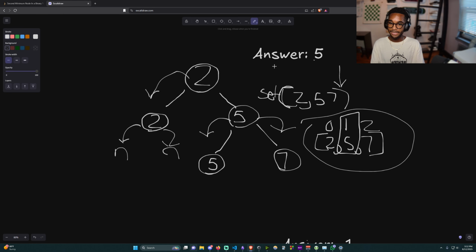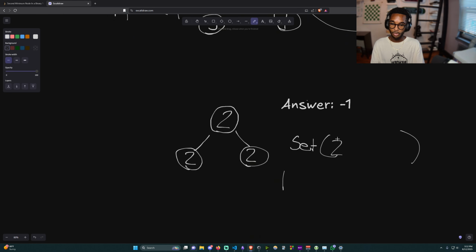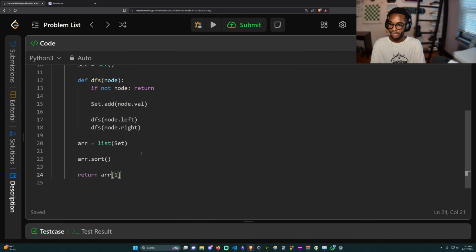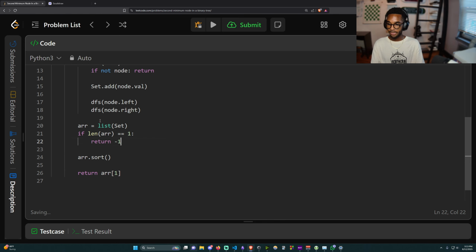But as you remember, there is a case when we return -1. That's if the set doesn't even have enough values to get a second minimum value, like in this case here where there's only one value. So if we're looking at unique values, all we have to do is say if the length of array equals 1, which means there's only one unique value, we just have to return -1. And this should be good.